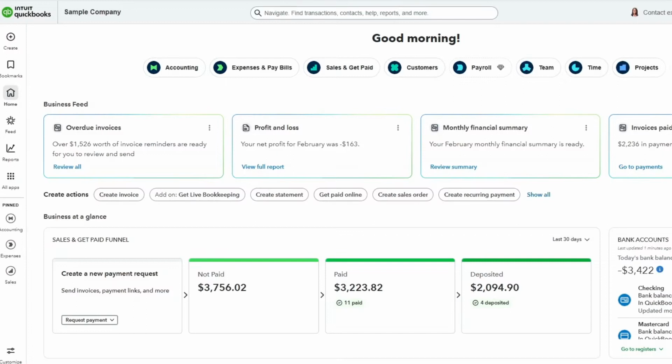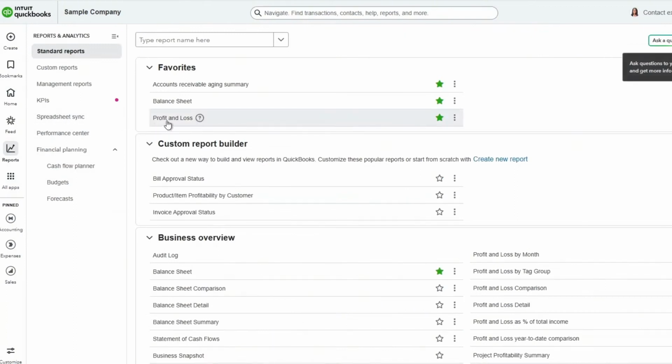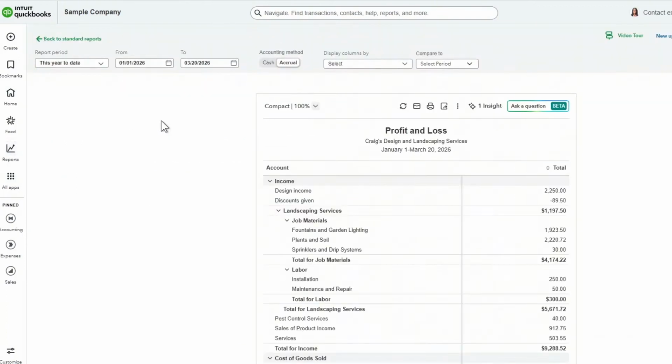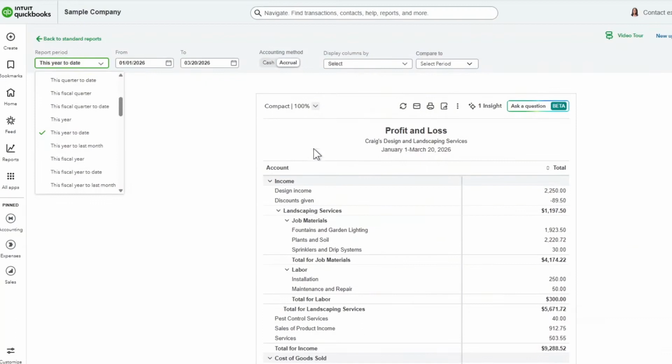So I'm using the QuickBooks test drive account, and I'll click on reports on the left sidebar to view all reports. We'll start with the profit and loss. After opening the report, make sure the date range is correct. Also keep in mind if transactions aren't categorized yet, they might not show up properly here, so make sure your books are updated through whatever date you're reviewing.